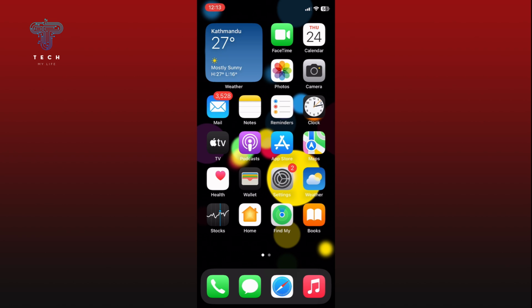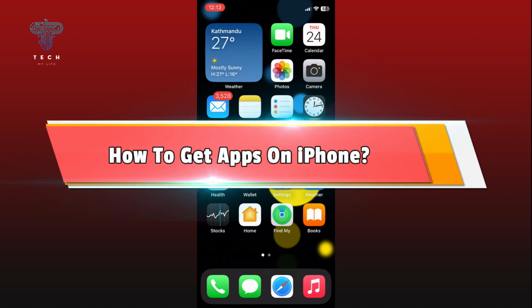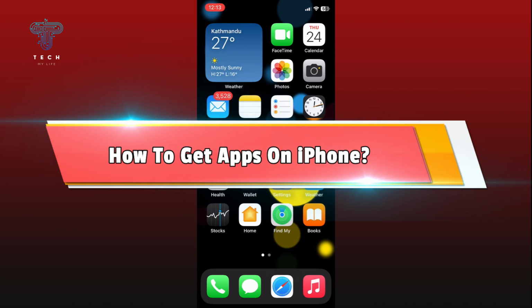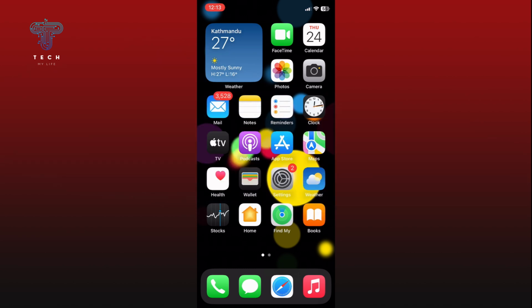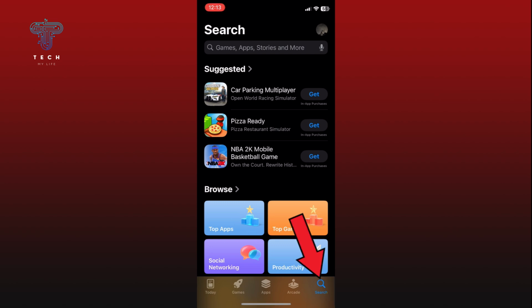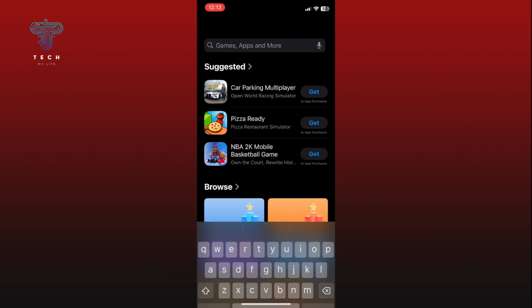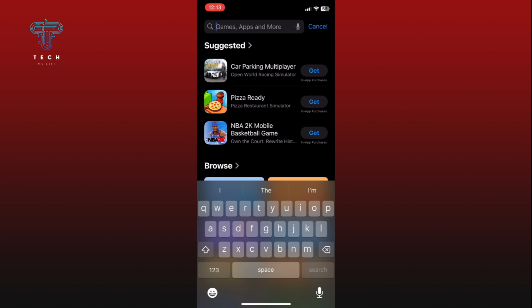In today's video, I'm going to show you how to get apps on iPhone. So let's jump right in. First, open the App Store. Tap on the search button from the bottom right corner of your screen. Now, enter the name of the app you want to download in the search bar at the top.